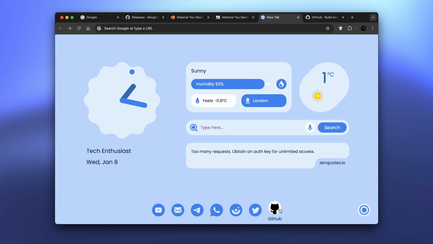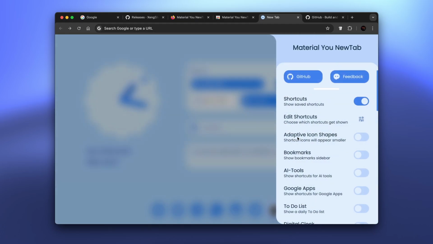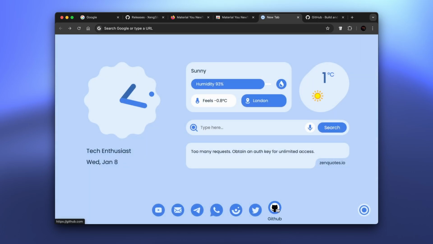Now, you can see that this icon isn't actually themed, so you can go back to the settings and enable adaptive icon shapes. So the shortcut icons will appear smaller, and you can also see that we have this new color around the icon right here. It's more similar to the rest of the icons right here.